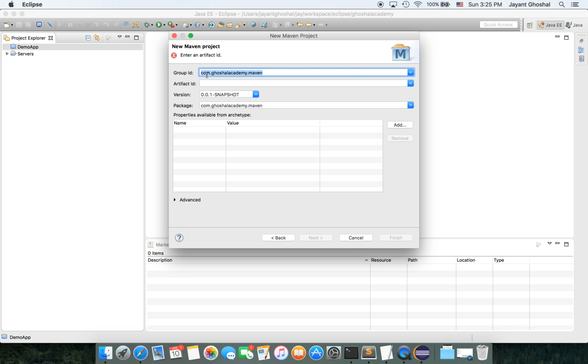Same thing, group ID, we give it the group ID. Artifact ID will be our app name, so I'm going to call it Eclipse demo app. It's a snapshot. We can change it to release if we decide to release, and then it's adding this here, but I think for consistency we're going to remove this, and we've got com.goshalacademy.maven. Okay, we hit Finish.